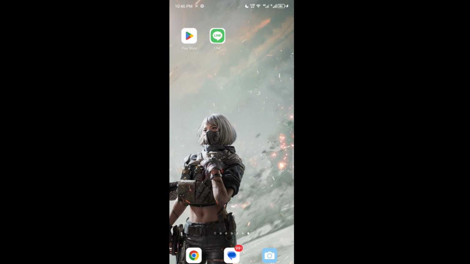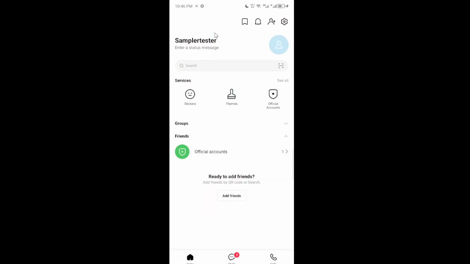Start by opening the Line app on your phone or tablet. Make sure you're connected to the internet and that the app is up to date, since menu labels and icons can shift slightly with newer versions.